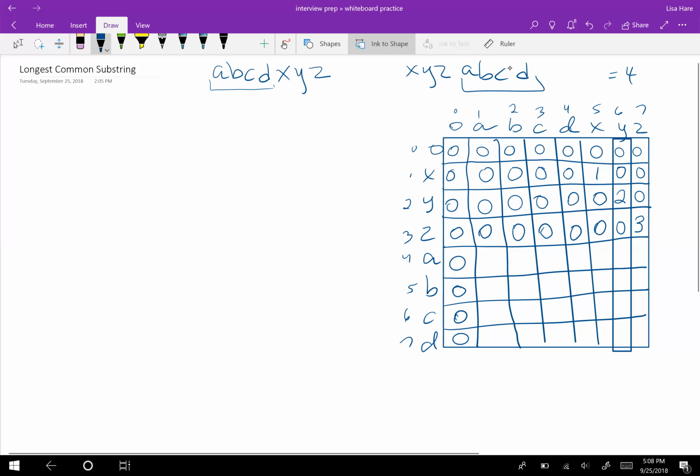And then we go here to A. Is A equal to A? Yes. We look at our diagonal, we add 1. AB, no. AC, no. AD, no. AX, no. AY, no. AZ, no. And then we go to B. B and A, no. B and B, yes. Add 1 to the diagonal. B and C, no. B and D, no. B and X, no. B and Y, no. And B and Z, no.